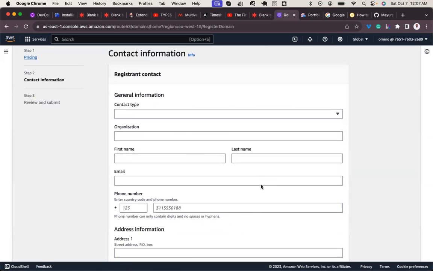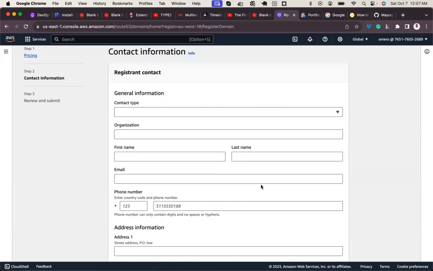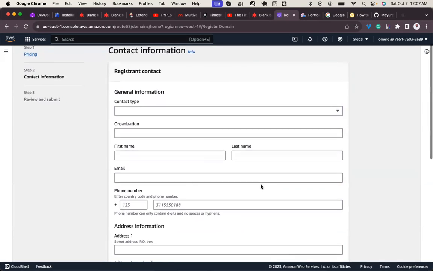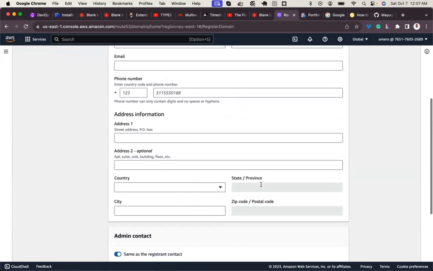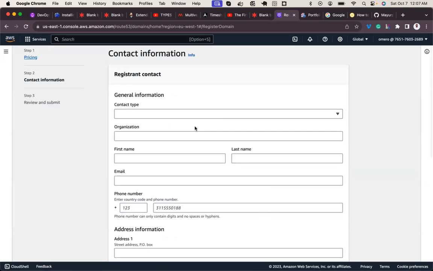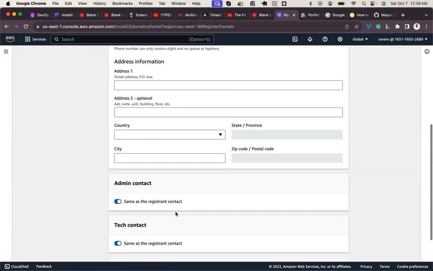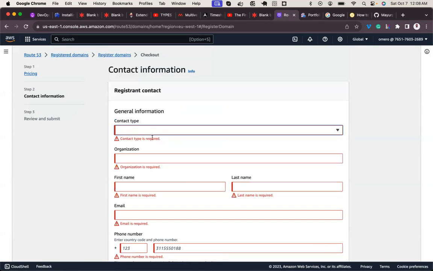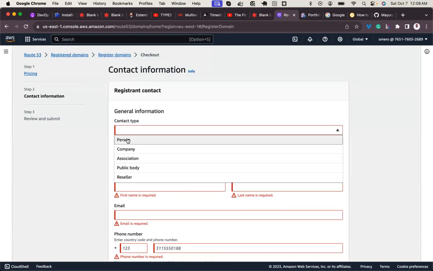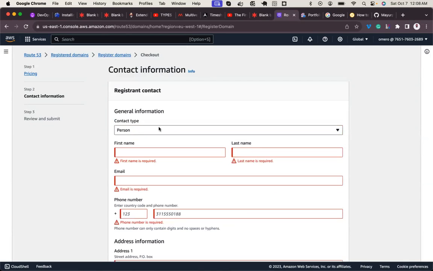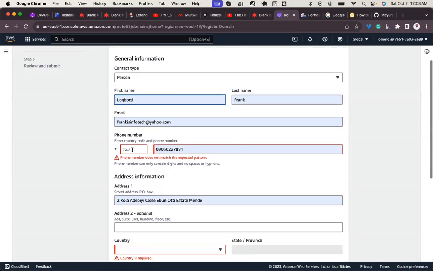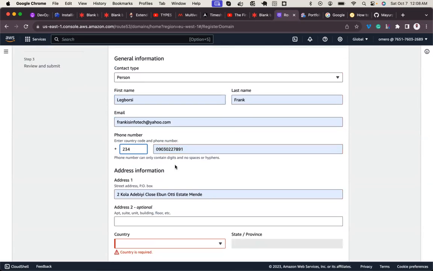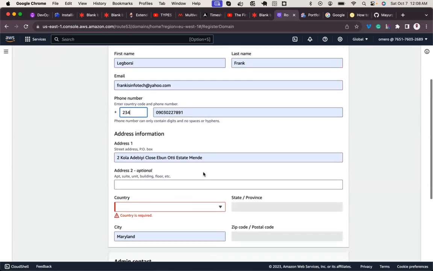Now I will give my registrant contact information, everything I need for this domain to get created. I'll give everything, my phone number, my address, my home country. Now click on next. It won't go because it will throw up an error. The contact type is personal. My name, my number 234. What else? Okay.